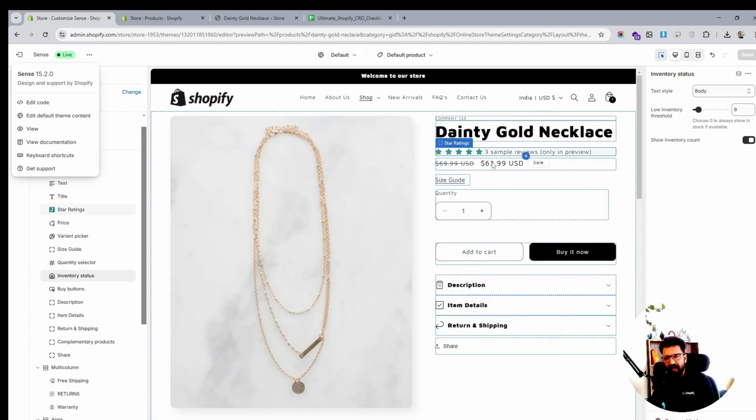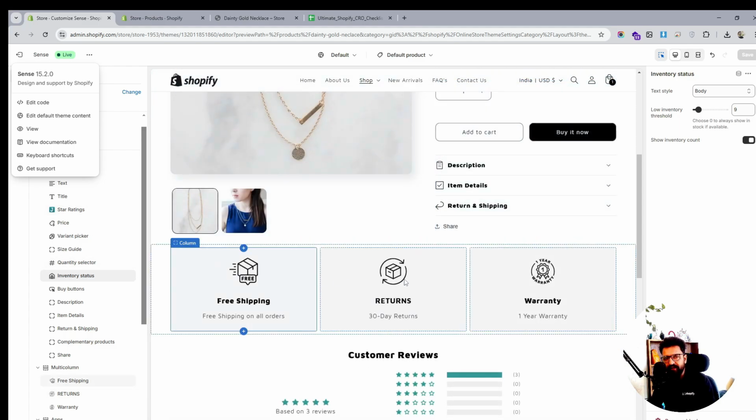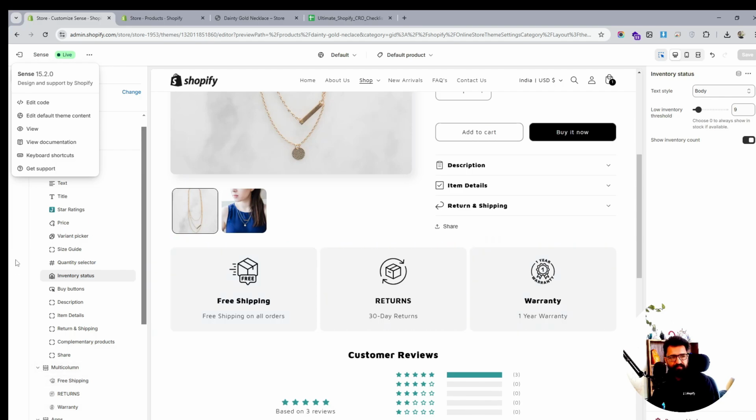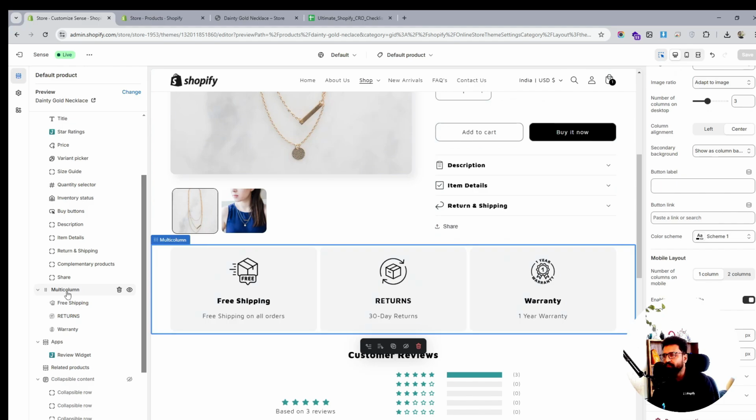So basically I added all of this stuff which was already added previously, and then I also added this free shipping, returns, and warranty bar, because that is really important for customers. Any customer coming to your website would only have trust built in your website if you are able to show them that they are getting free shipping, returns, and warranty. That's where the trust is being built.